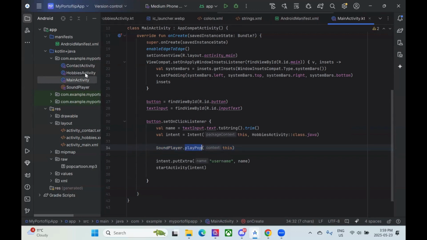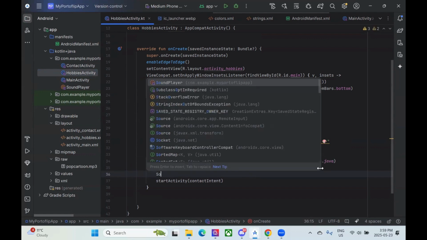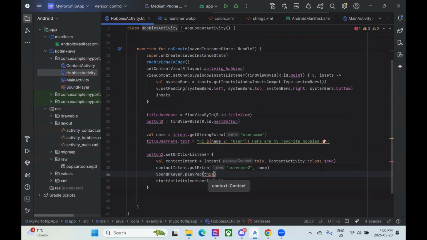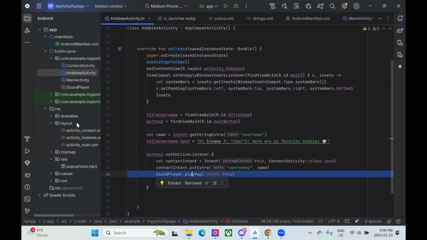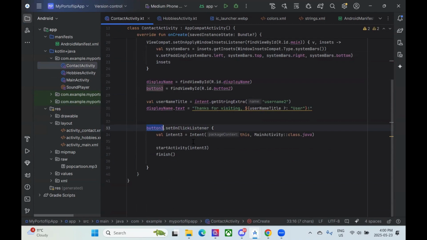Now, this is for the main activity page. We can also do this for the hobbies activity. So in here as well, right before you start your activity, write sound player, play pop, and write this. So it plays inside of this activity. And we can simply copy this and paste it inside of our third button as well. So right here. And that's pretty much all you need to do to have your sound playing.